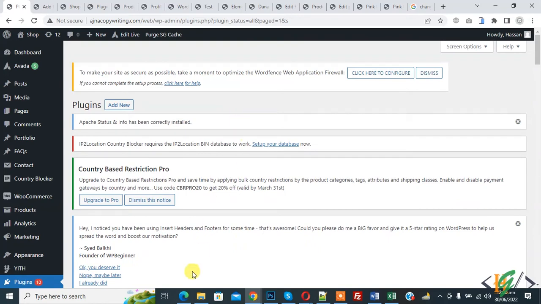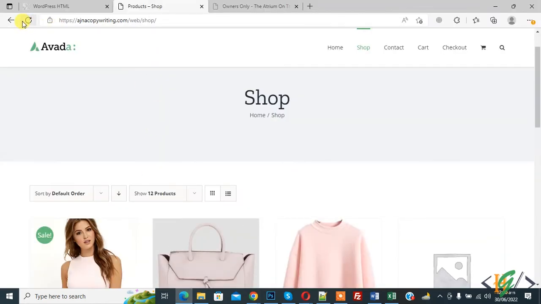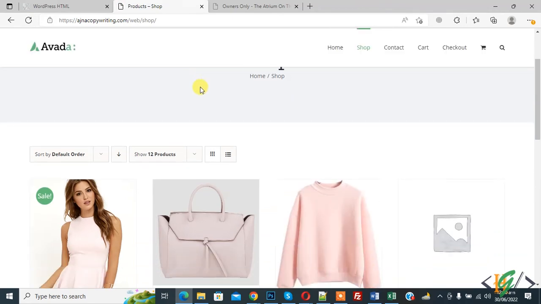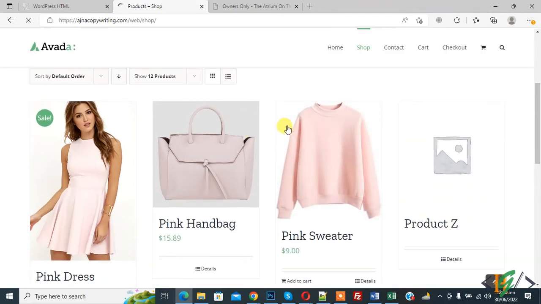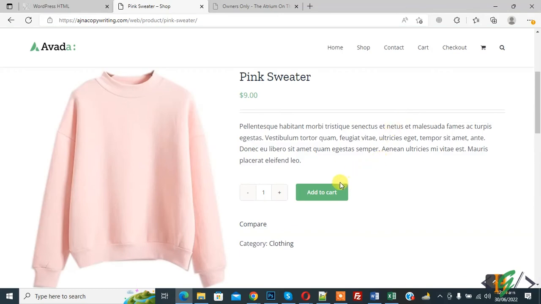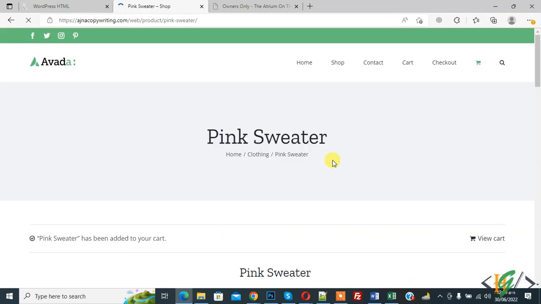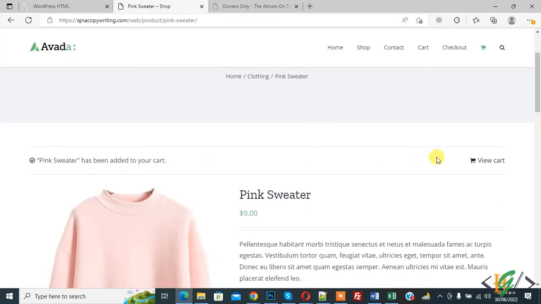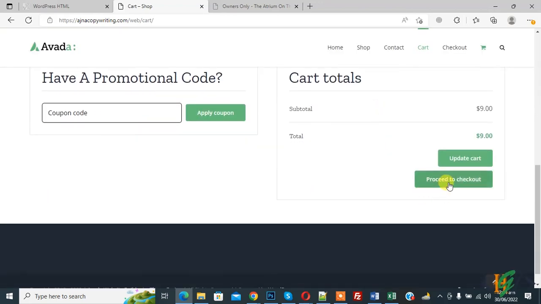Now go to another browser. And this is our shop. So refresh the page and open any product. Now click on the Add to Cart button. And the product is added, so click on View Cart and then click on Proceed to Checkout.